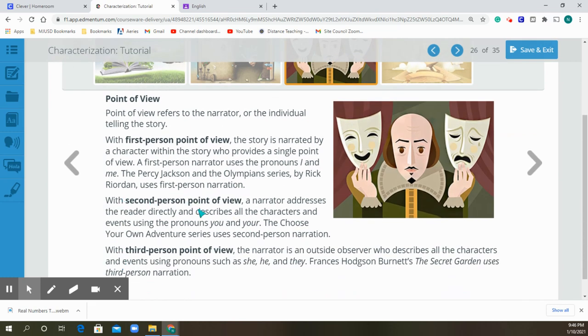With second-person point of view, a narrator addresses the reader directly and describes all the characters and events using the pronouns you and your. The Choose Your Own Adventure series uses second-person narration.